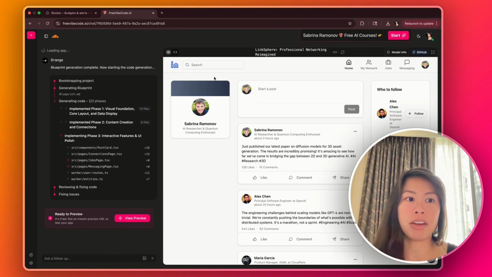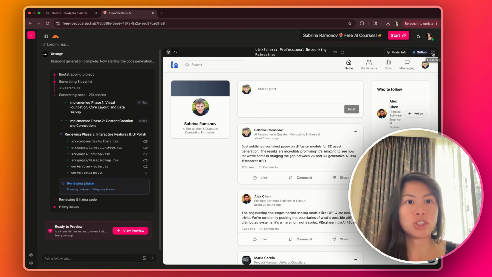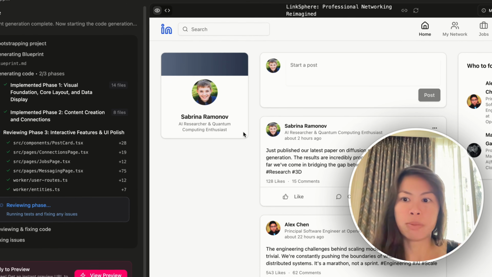If I hit the limit for the month, you still have the option to export the code base out of this platform and continue working on it using another AI coding tool, such as Claude Code, which is my favorite right now. And then this button here is just to go full screen with the preview. I'll show you around some other things as well.